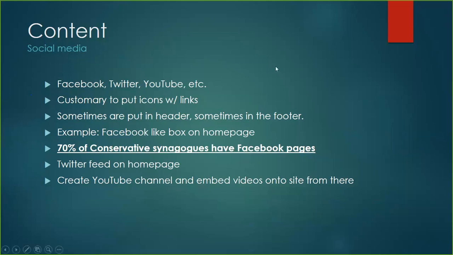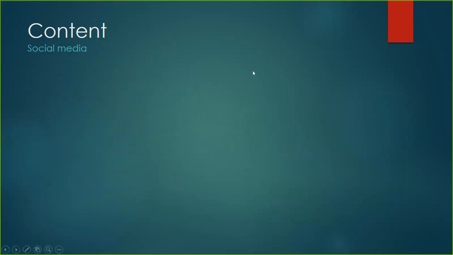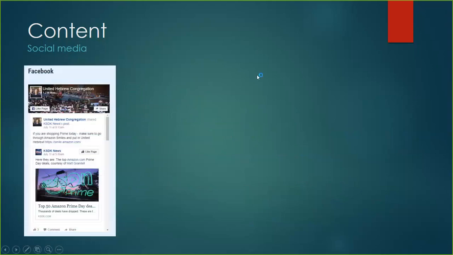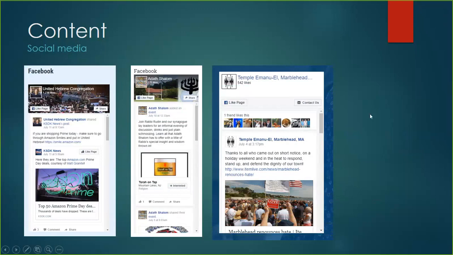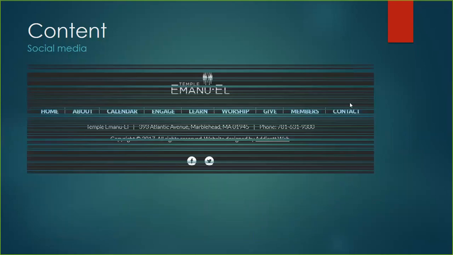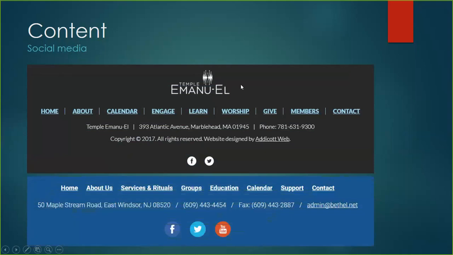Now, here are some examples of Facebook like boxes from three separate synagogue homepages, which pull the feed right from Facebook and then display it right onto the website. And here are examples of how I have icons in the footer to the synagogue's social media channels.